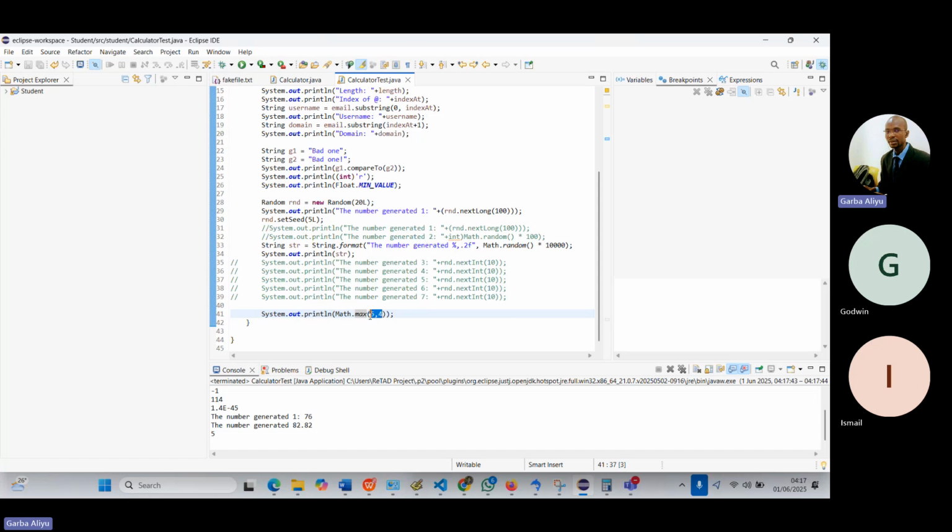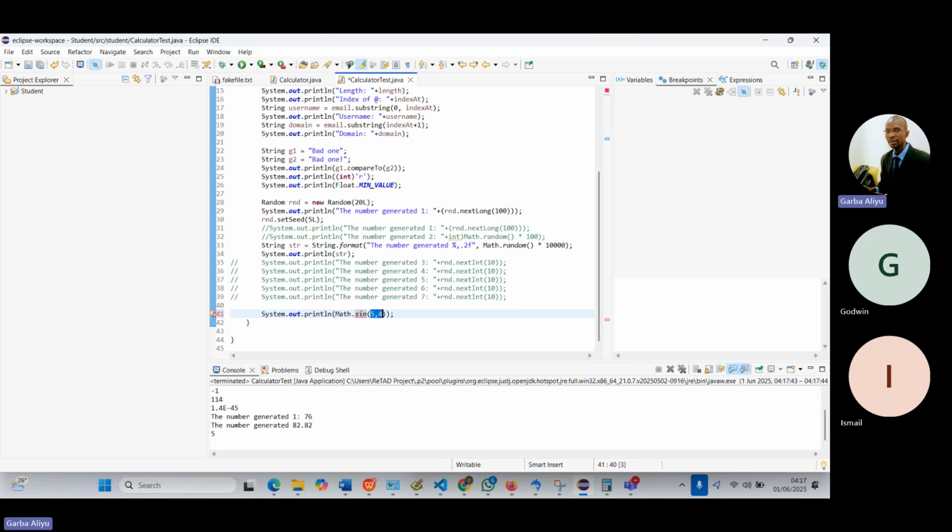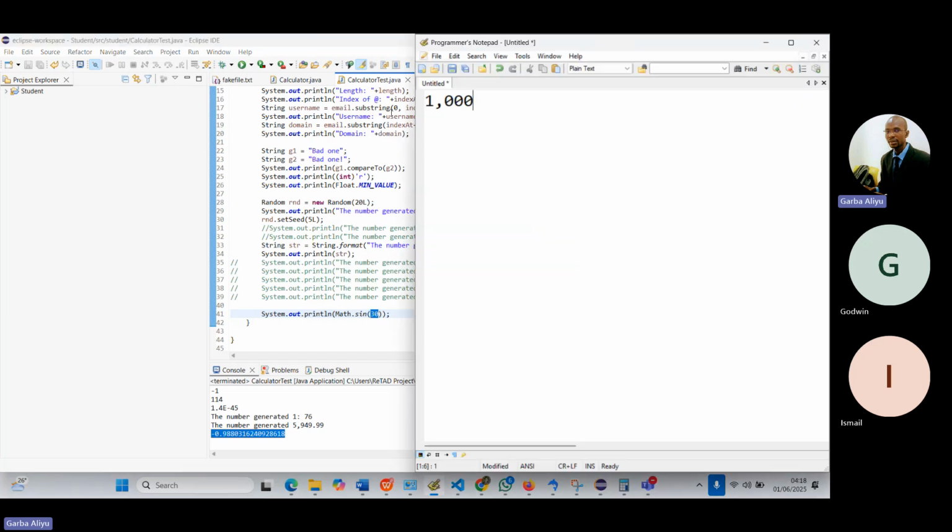Then we move on to sine. Now remember, sine 30 in mathematics is what? It's supposed to be 0.5. But is it right to just write 30? When we say sine 30 here, remember this is in radian, so it needs to be converted to degree. Because this will never give you 0.5, you need to do something to get 0.5. You see, it's giving us something else, because 30 is in radian, not in degree. So we need to do a conversion.